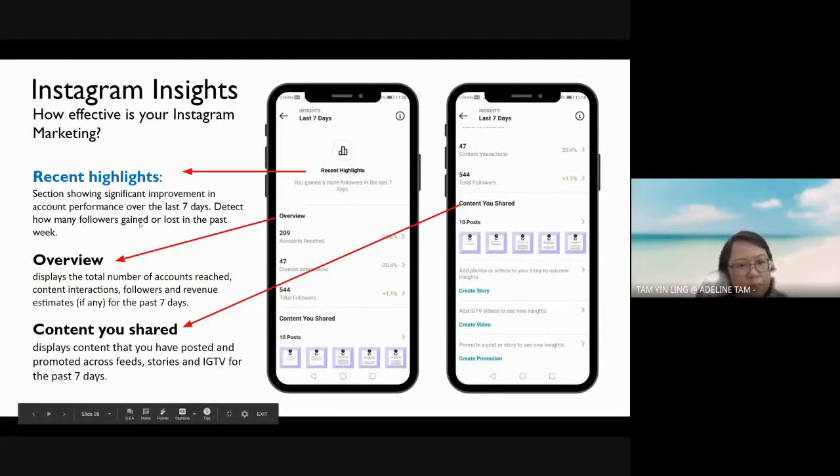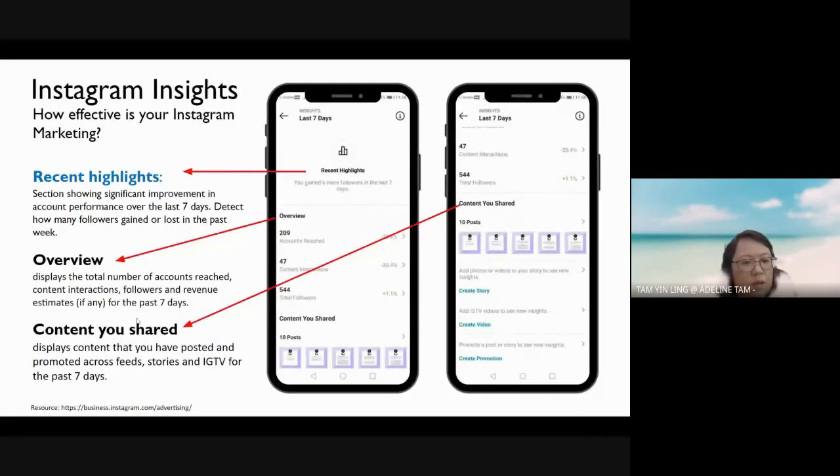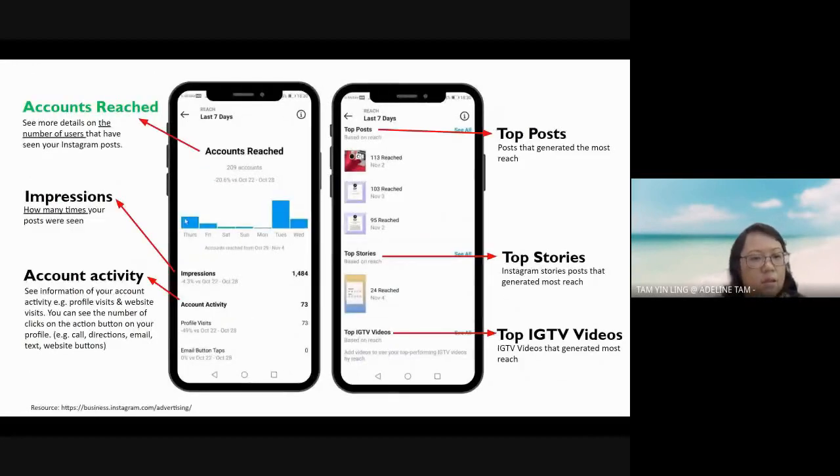So you look at here, the recent highlights. Normally, recent highlights is about 7 days, in which first they show you the overall view of that. For example, total number of accounts you have. Okay, how many followers, revenue estimate for the past days, and then what are the content you share, and then next, this is the important one, the account reach, very important, because the account reach will give you more details on the users that see who saw your accounts, okay, and then impression to how many times your post was seen, and activities. This is what you do.